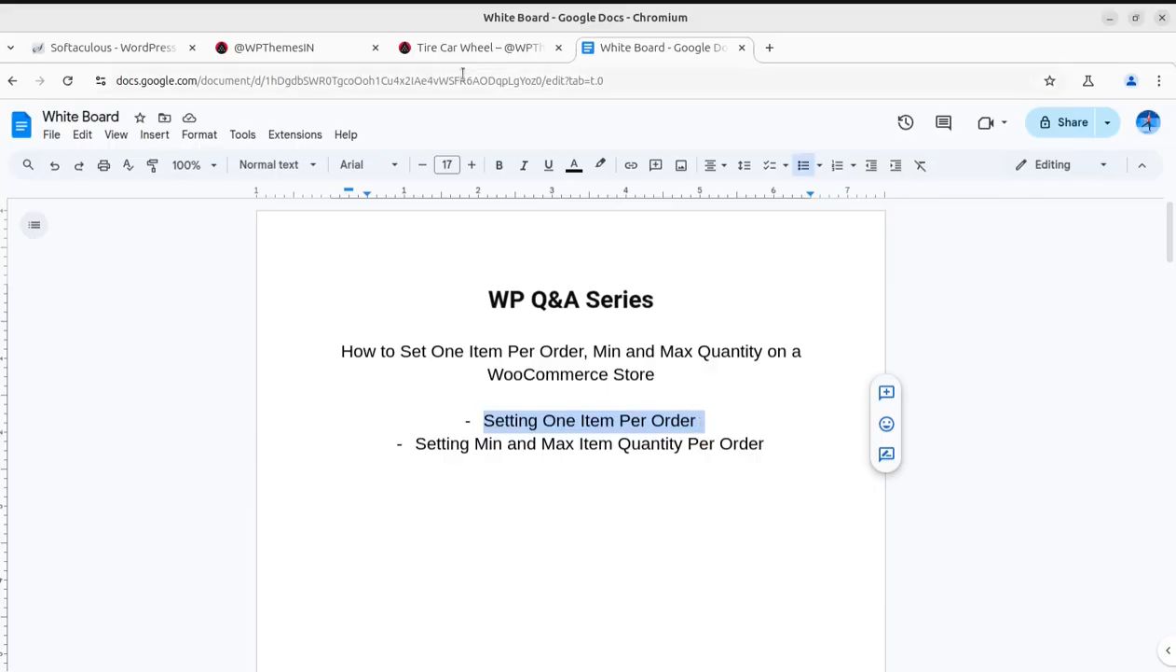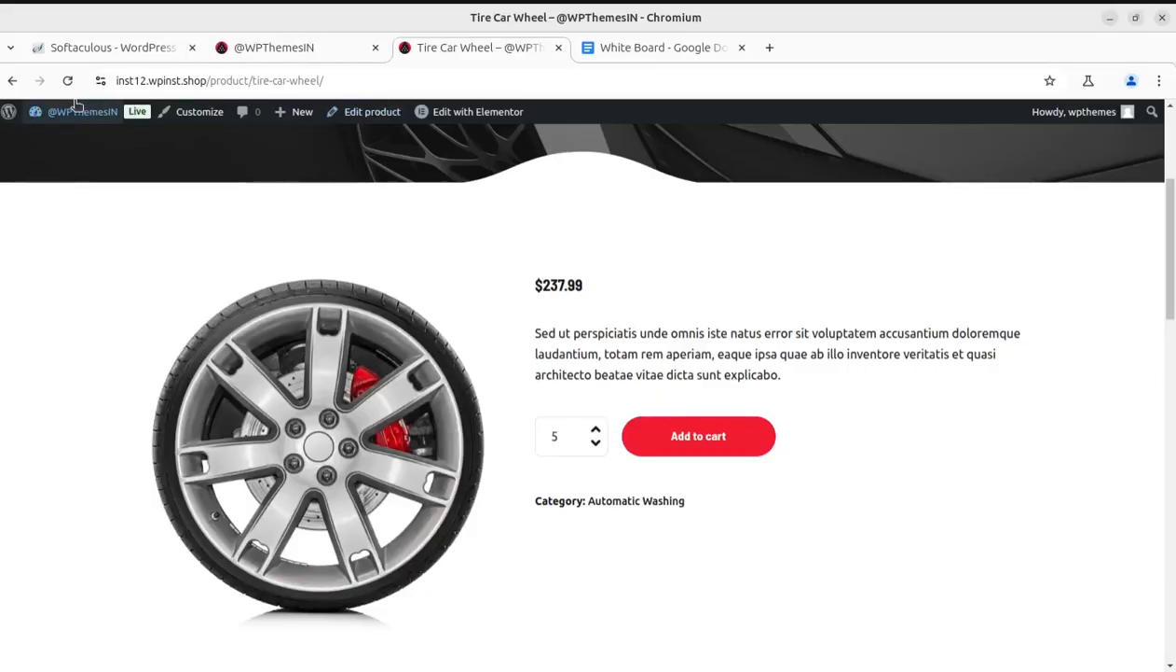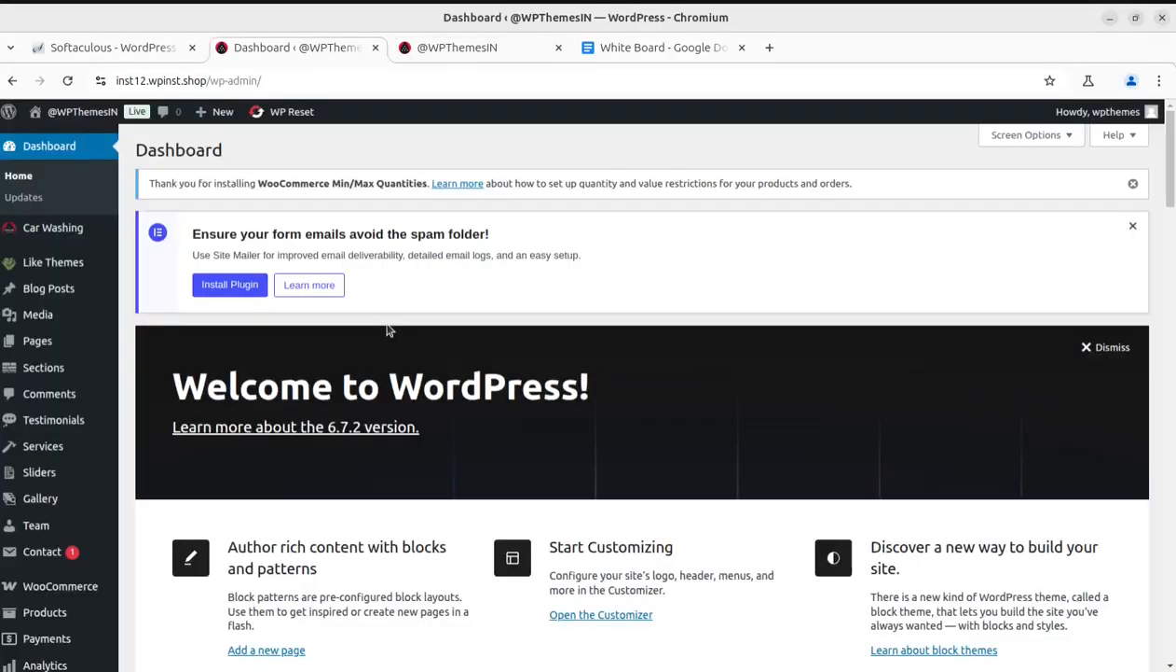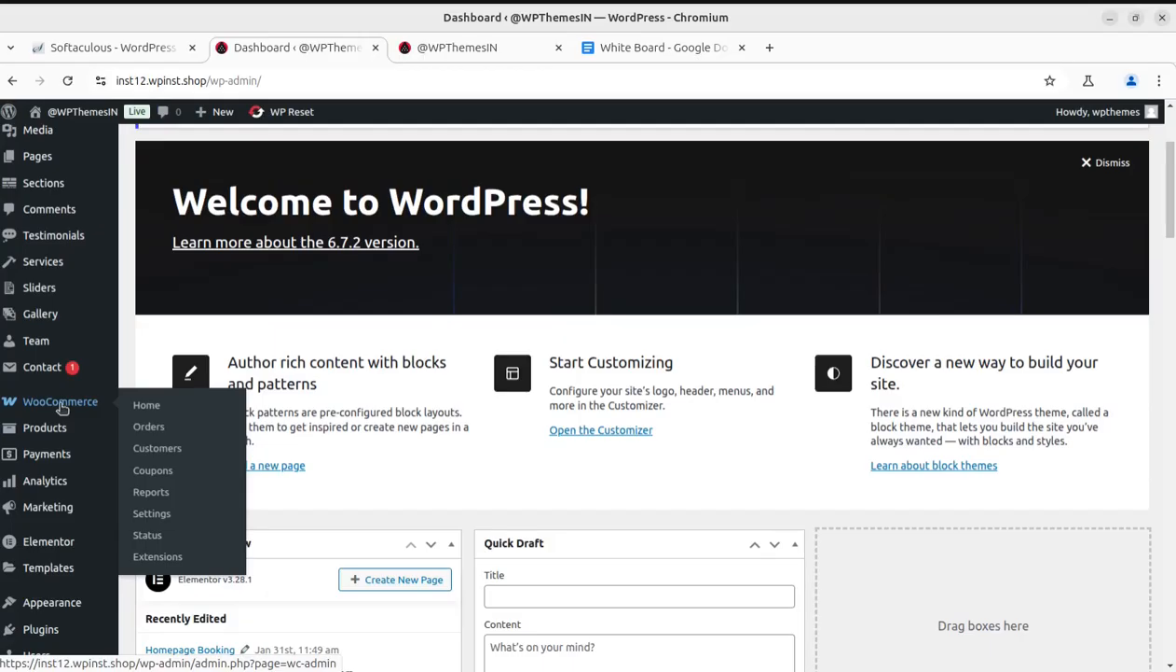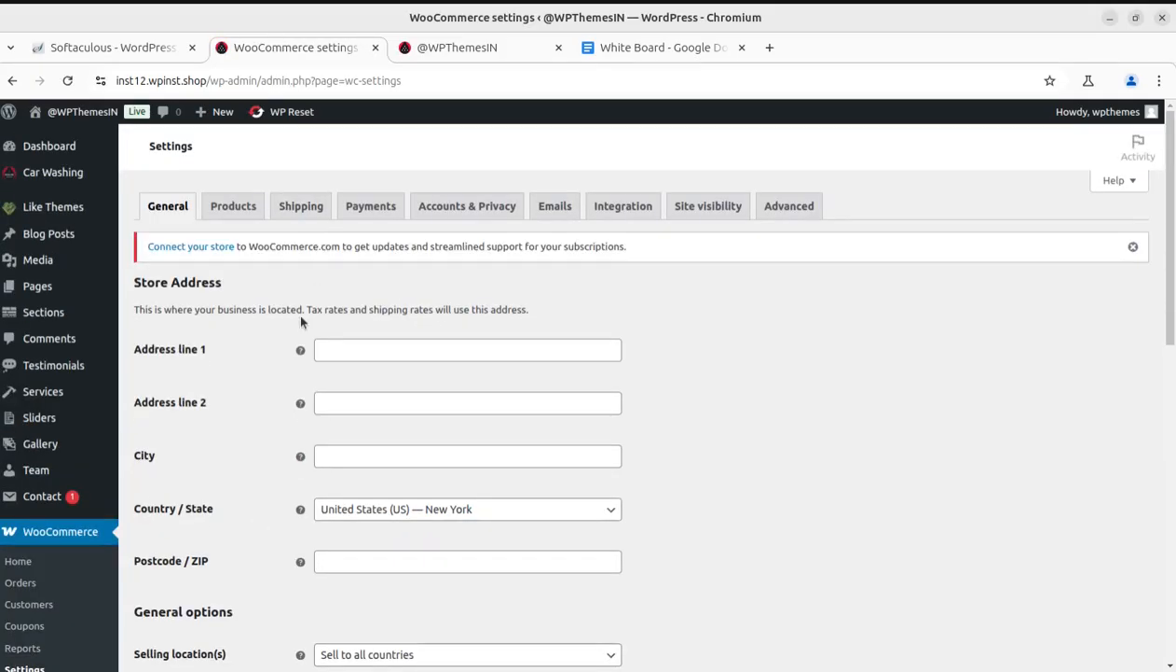I'll show you the back end of this setup, and let us go to the dashboard of this website. By default, WooCommerce offers this feature, so we don't need additional coding or an additional plugin for setting up one item per order. To limit one item per order, we don't need any additional plugin. I'll take you to the settings of WooCommerce.